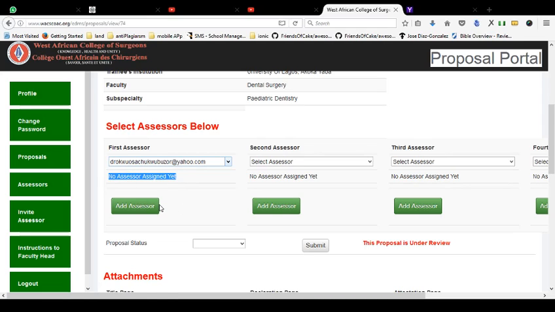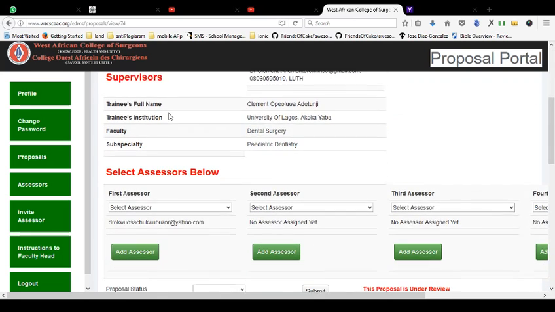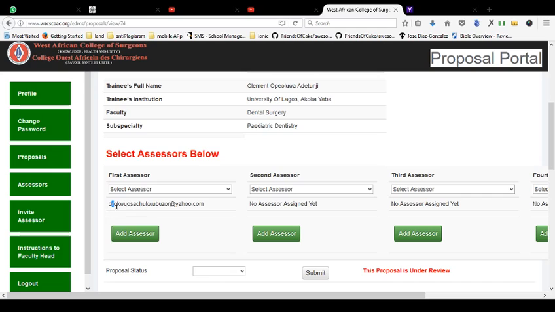See, select assessor. Let me select this new one. Look at it now. It's saying no assessor assigned yet. When you select an assessor here and click on add assessor, you can see reviewer added. Sorry, it should be reviewer or assessor added. That's going to be changed. Now it's showing automatically the assessor that was added, so that you won't mistakenly add another assessor in this first section again.